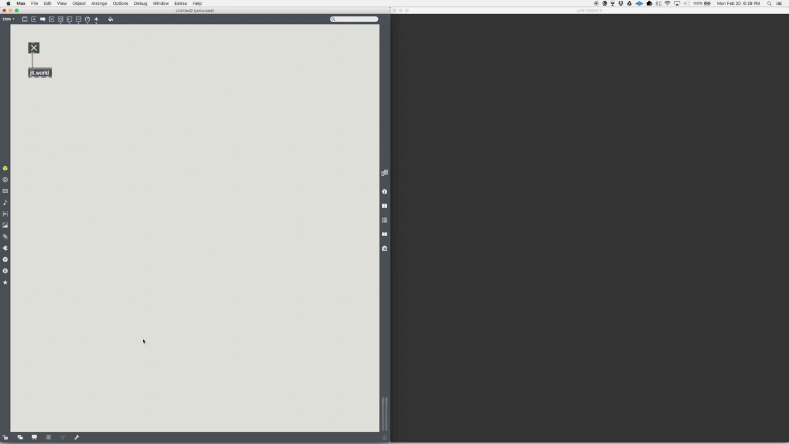Here is an introduction to the jit.mo package. Let's walk through some of the functionality. We're going to start with the jit.world. All of the jit.mo functionality points back to the world for the animation.